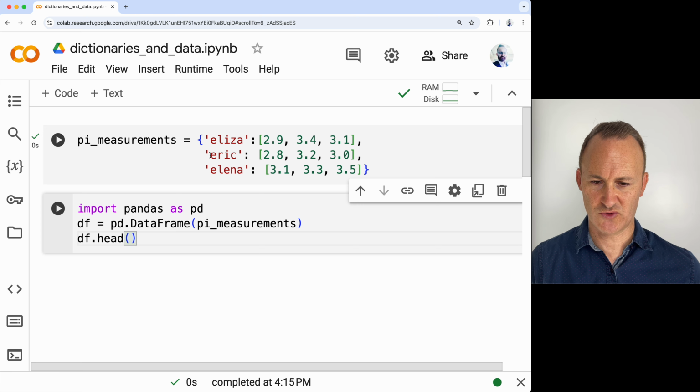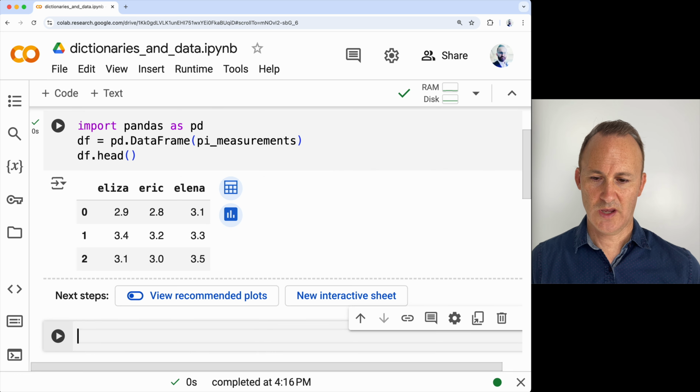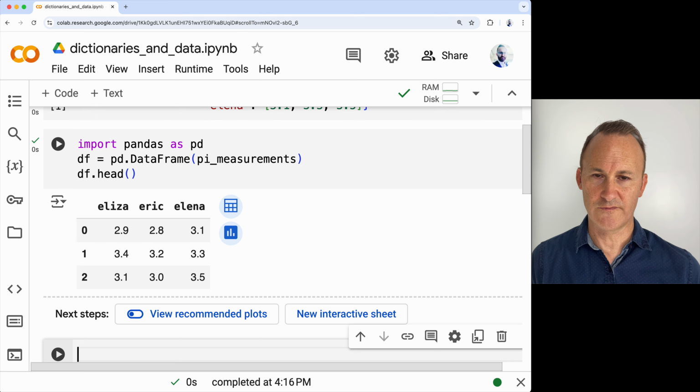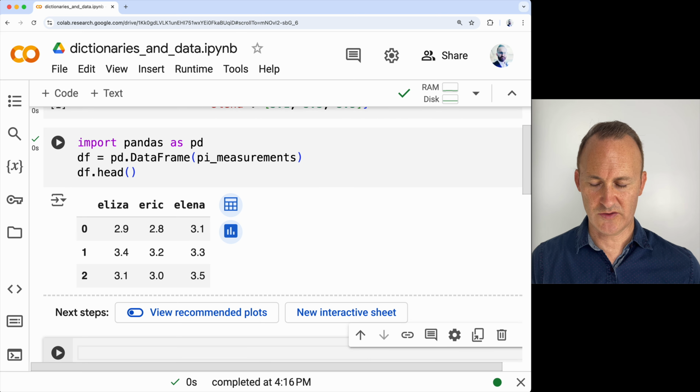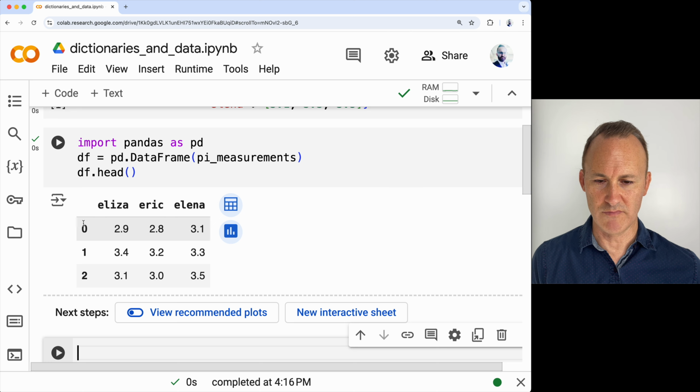So what we're doing is we're translating this data into a pandas data frame. So go ahead and get that code up, then press Shift-Enter, and you can see you have a nice visual output. Very clean. You can see the student names as the columns, and the different rows are like their individual measurements.